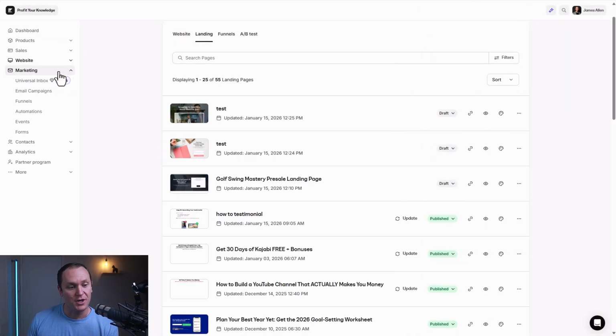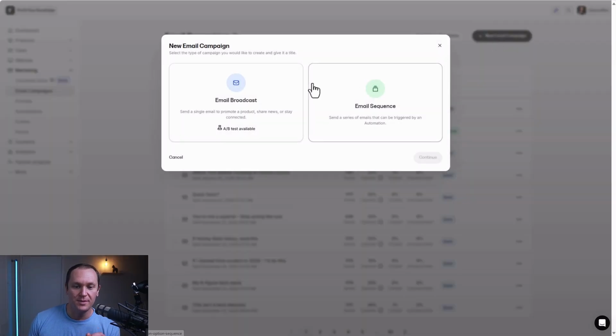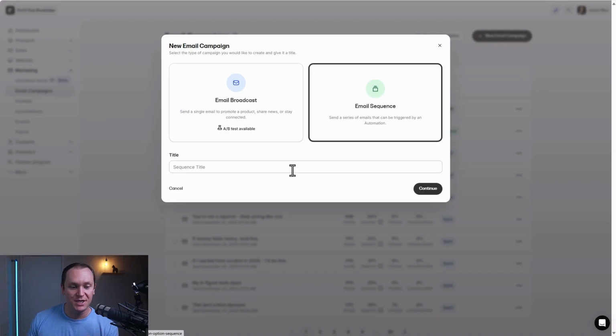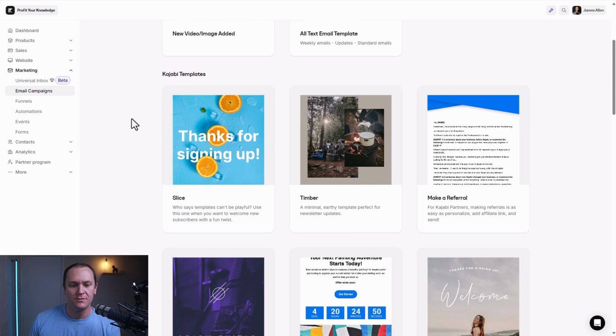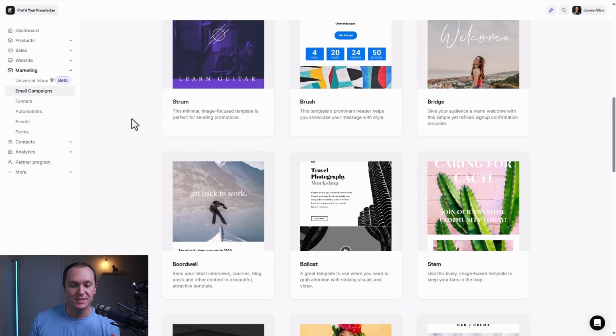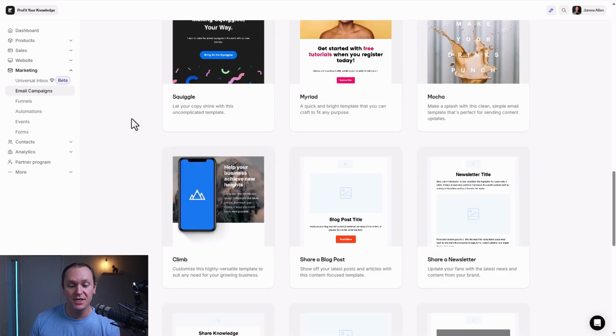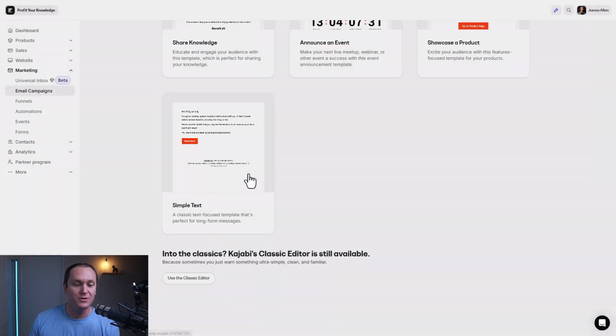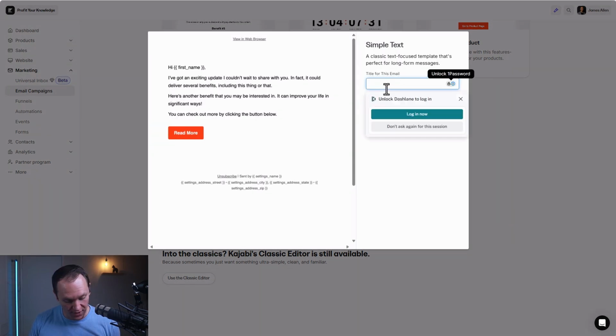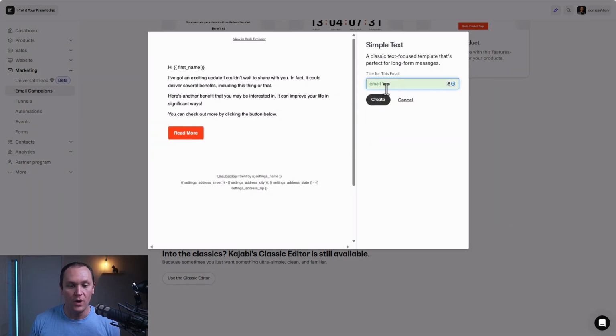We're going to go to the marketing tab and we're going to go to email campaigns. From here, we're going to go new email campaign and click on email sequence, and then you can name it whatever name of your product you have. From here, they have a lot of different options and templates when it comes to the emails that you send, but quite frankly, I just like using the simple text. I think it is the best one. So we'll just call this email 1 and then create.